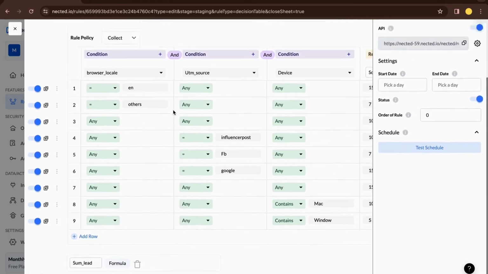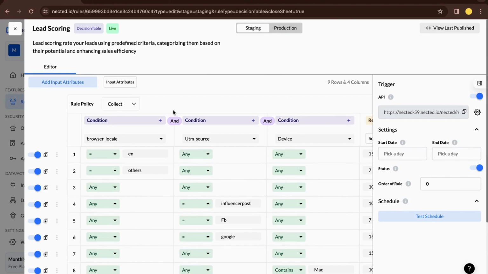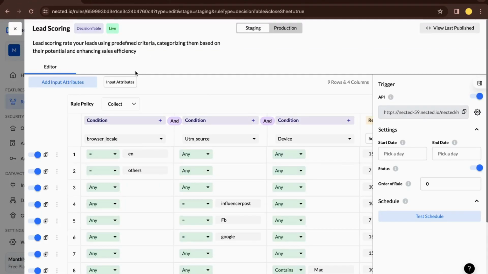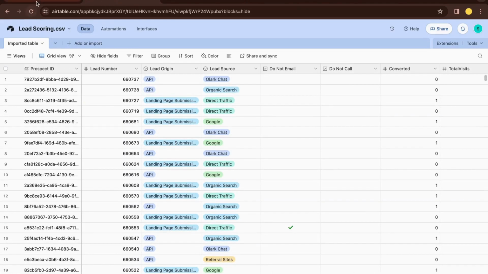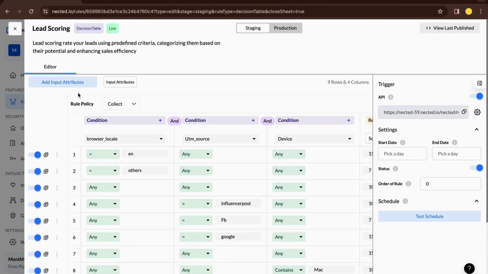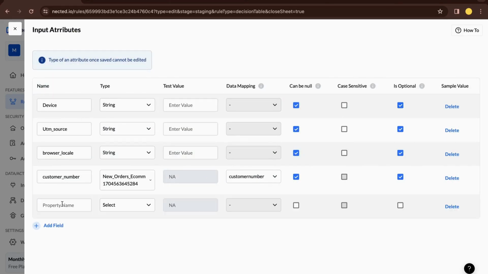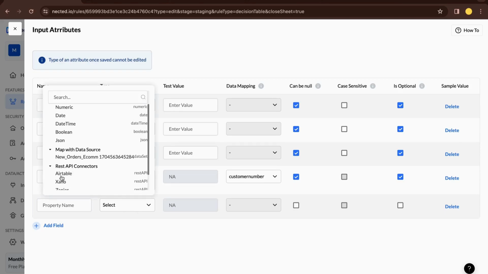As you can see, here is a sample lead scoring. Now if I want to use attributes like prospect ID, lead number or lead origin to create a custom lead scoring rule, then I need to import these attributes in Nected. How can I do that? I can create input attributes and click on add. From the dropdown, I will select REST API connectors and select Airtable.